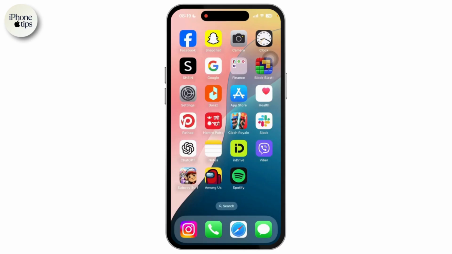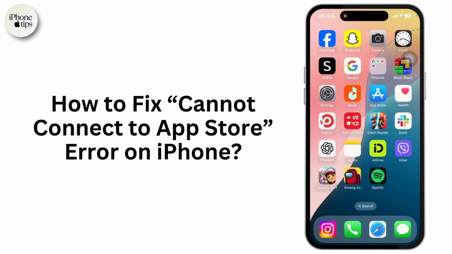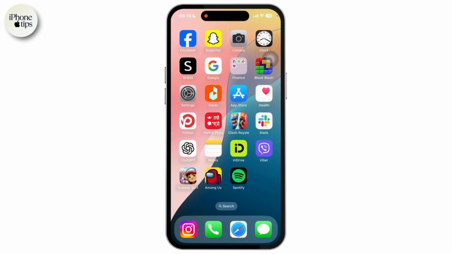In today's video, we will guide you through how to fix the "cannot connect to App Store" error on iPhone or iPad. If you are getting the "cannot connect to App Store" error on your iPhone or iPad, try these working fixes. First of all, check your internet connection.